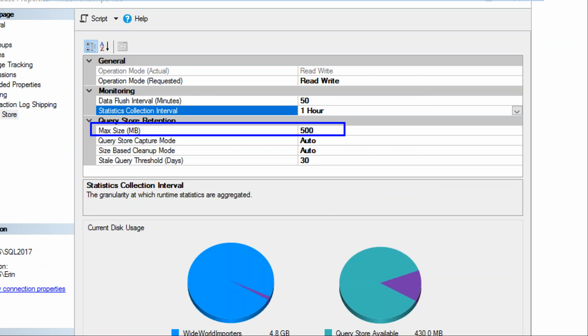So you decide how much space you want to allocate to Query Store. And once it hits that limit, it will, by default, start to age out the oldest information. So you want to make sure that you set this appropriately. And the next question you might have is, well, what do I need to set it to? And of course, that depends on what you have set for that collection interval. And it also depends on your workload.